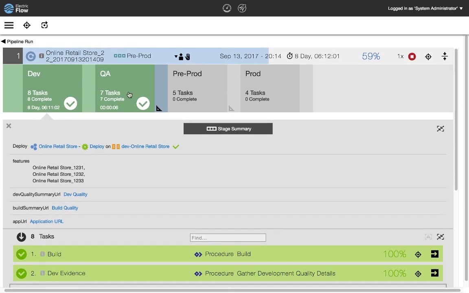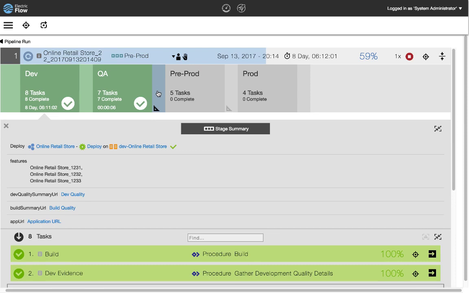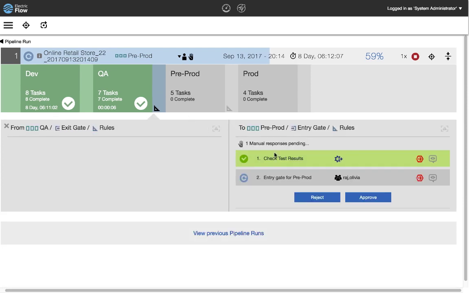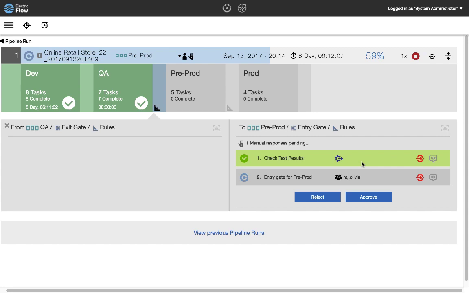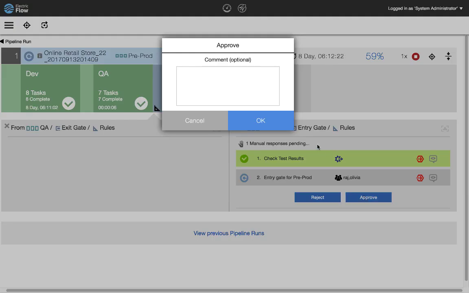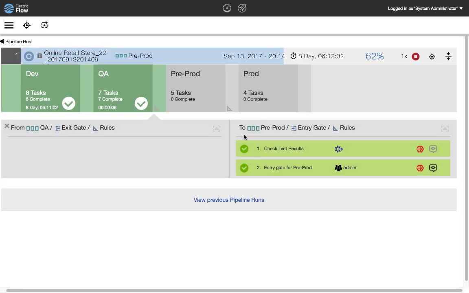The pipeline has now reached the entry gate for the pre-prod stage. The first automated gate has passed, meaning that greater than 95% of my performance tests passed. Now I'm at the manual approval. I can click to approve, add a comment, which is saved with the pipeline for auditability, and start the pre-prod stage.